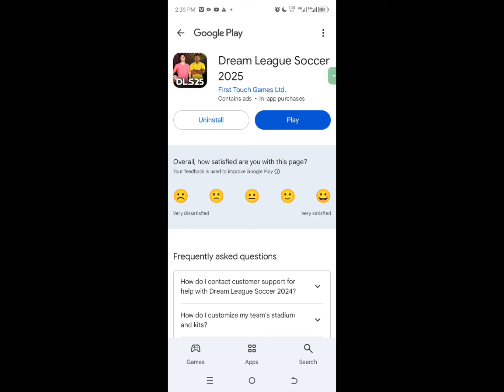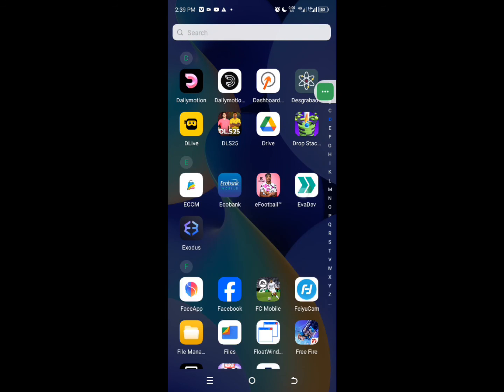But when you see something like this, as you can see play, don't tap on it. What you have to do is to restart your device. Then you tap on the power button for some time. Then after that you tap on restart. Then you try to restart your device. And after restarting your device, this problem is going to get fixed.